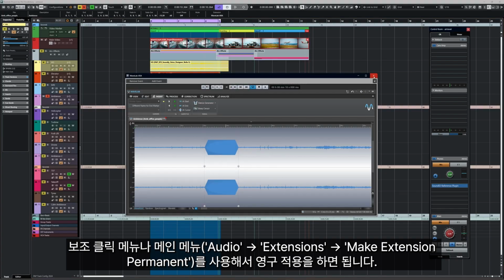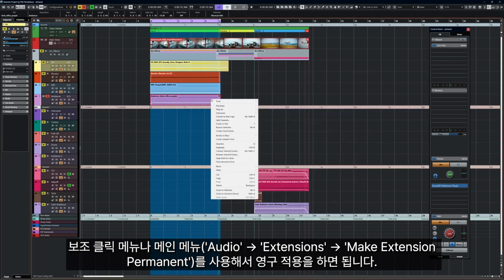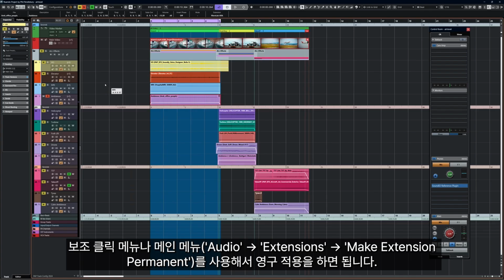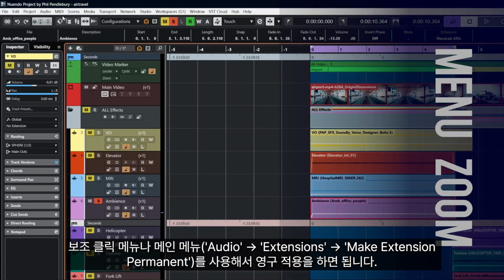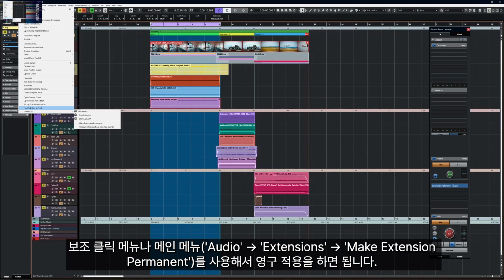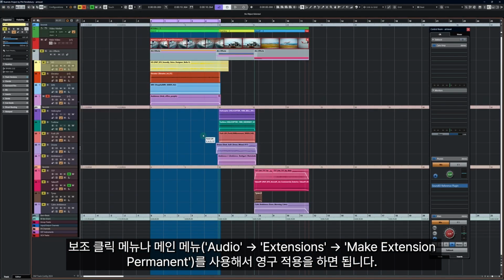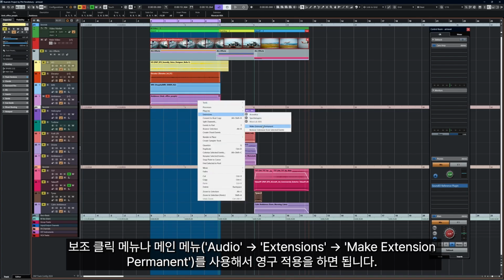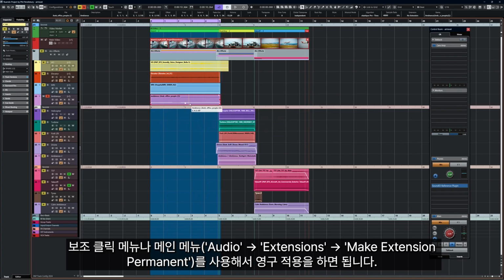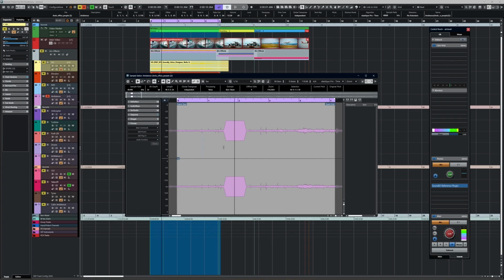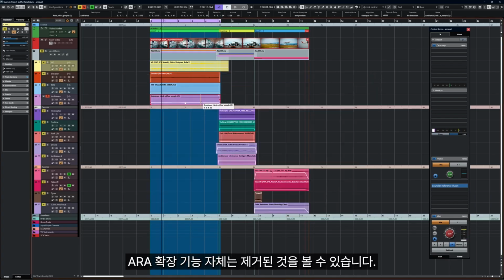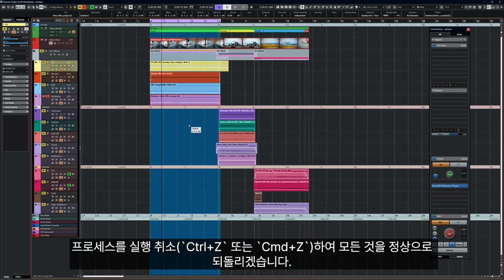So what we would do then, we would do our little secondary menu again, or don't forget, as I mentioned earlier, on the main menu, which would be audio, extensions, make extension permanent. So I'm going to do it this way, and that is now burnt into that file. If we look at it, we've now got Nuendo's sample editor. And the ARA extension itself has been removed. So let's undo that, and I'm going to show you something else.